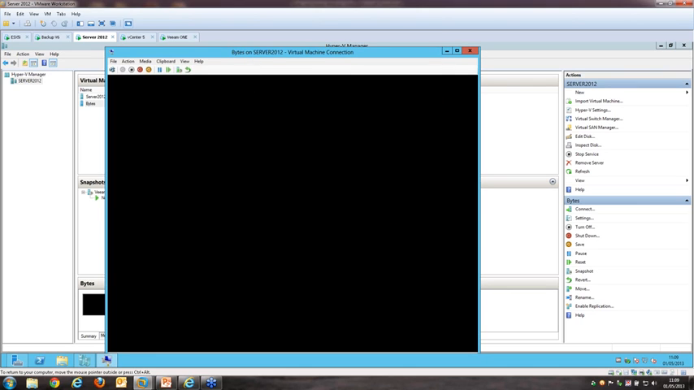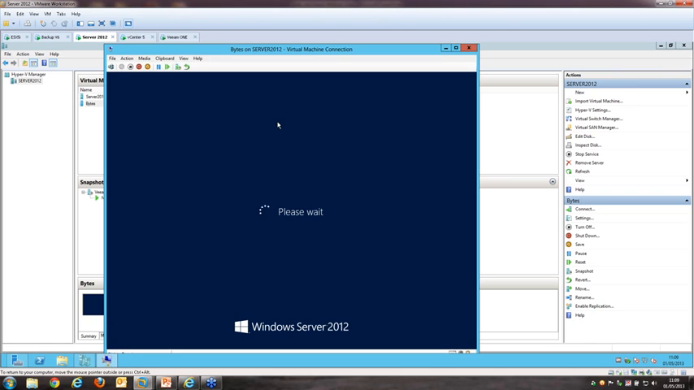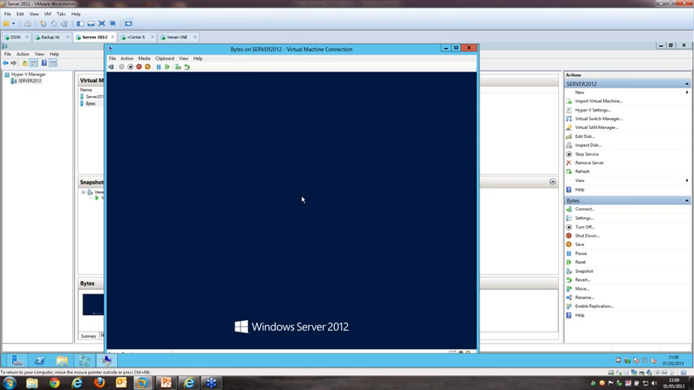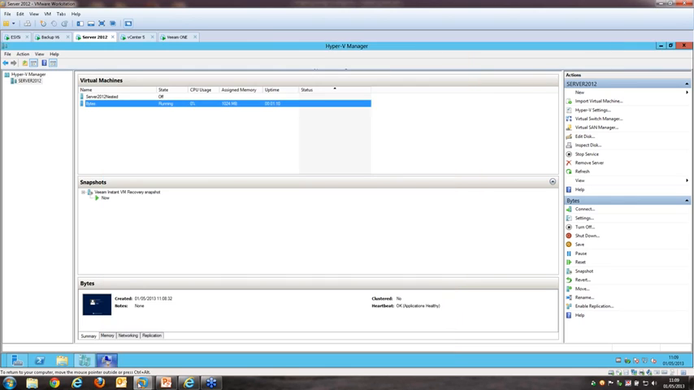What we'll see now is the virtual machine running its Server 2012 boot. Once it's finished doing the little swirly thing, it will hit the login prompt. There you go, it's hit the login prompt there. That's probably just going to take a couple of seconds to synchronize, so we'll leave that, and I'll just go back and finish off the process.